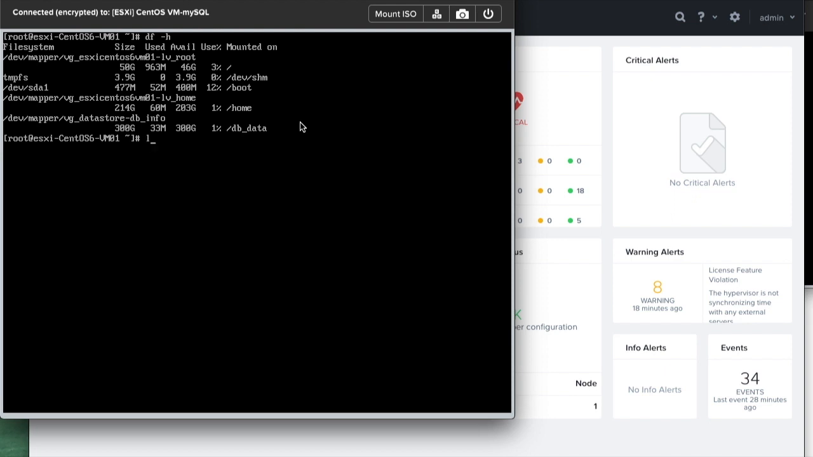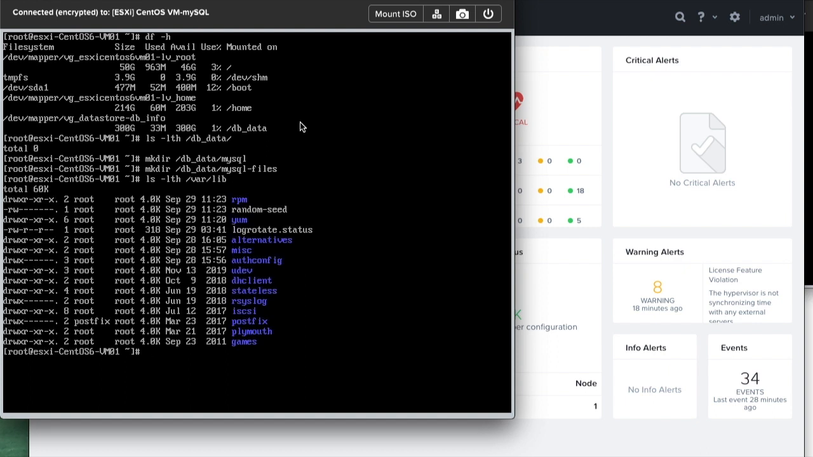First, within the DB data folder, which is now mounted on our iSCSI storage, let's create a MySQL folder. And then let's also create a MySQL files folder. With those things in place, we can create on /var/lib symbolic links to MySQL and MySQL files by simply doing a link symbolically.